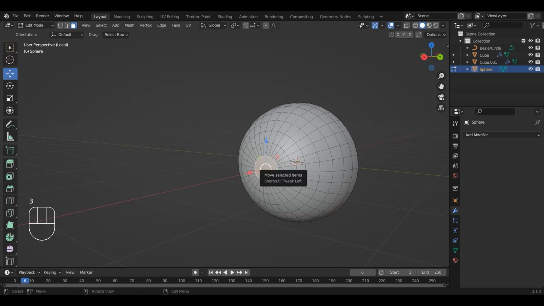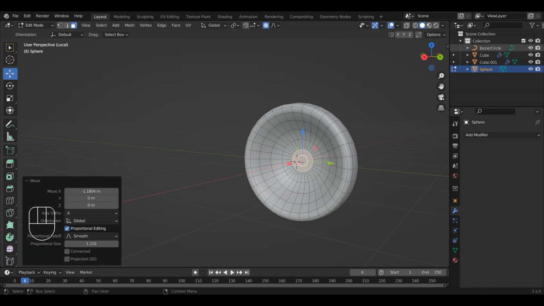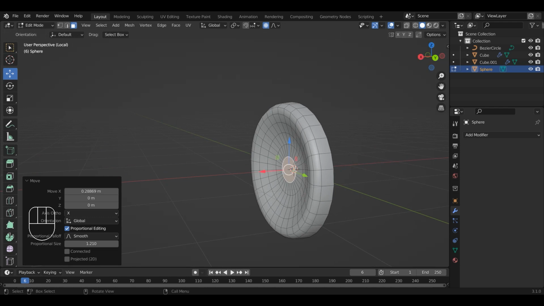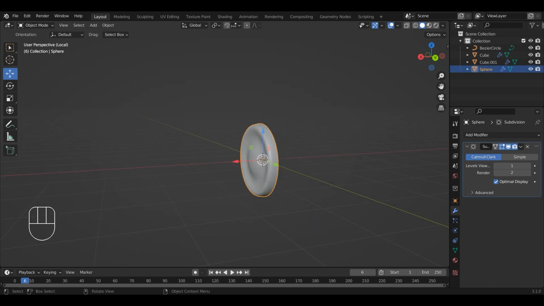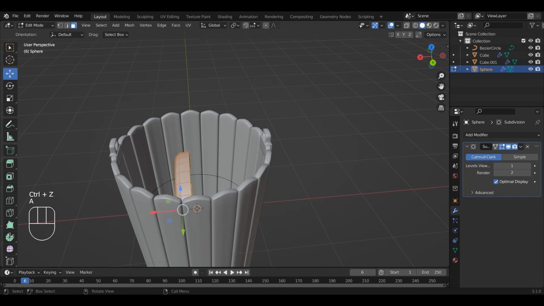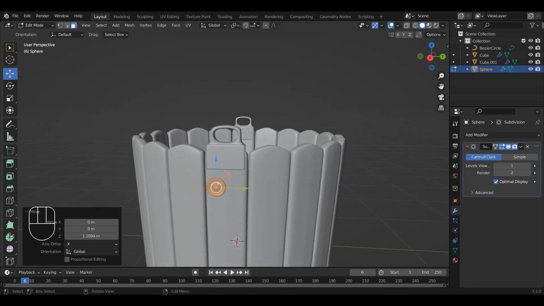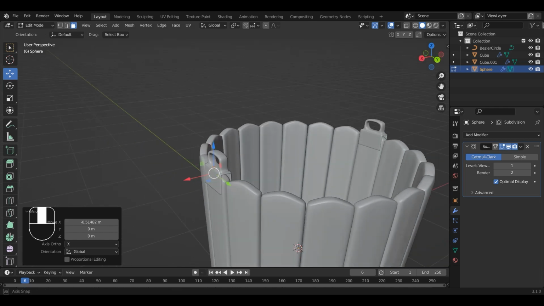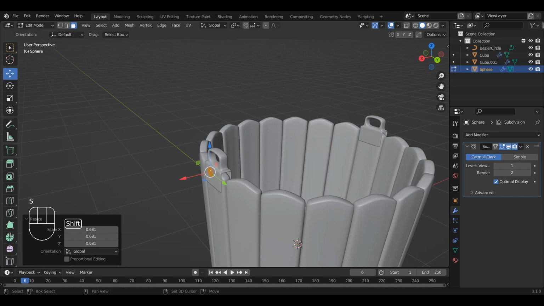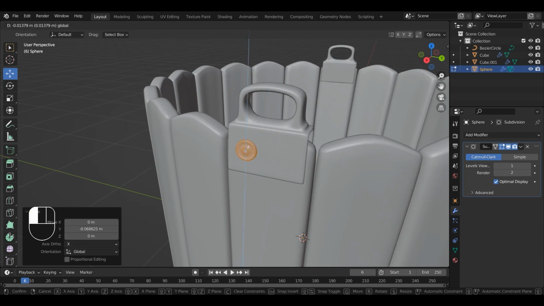Now select the top face of the sphere and turn on the proportional editing mode by pressing O. Now shape the bolt by moving the faces. Now add the subdivision surface modifier. Now scale down the bolt to the appropriate size and fix it in the holder.